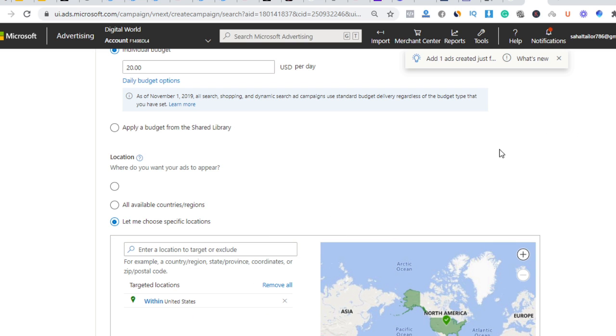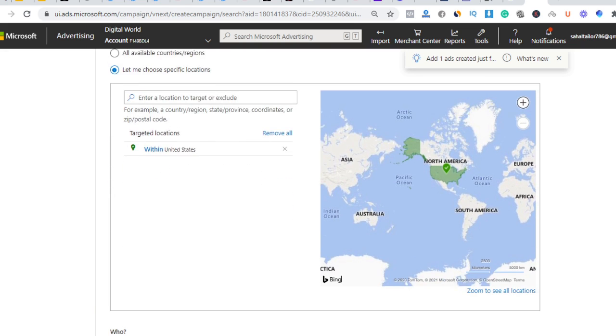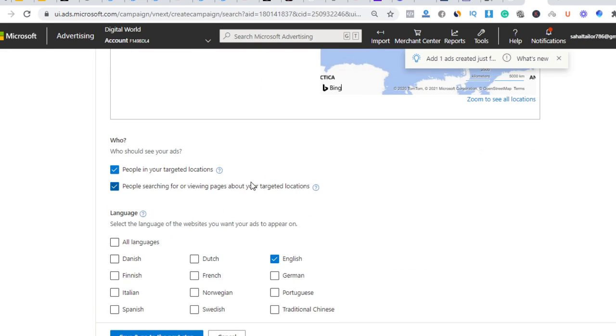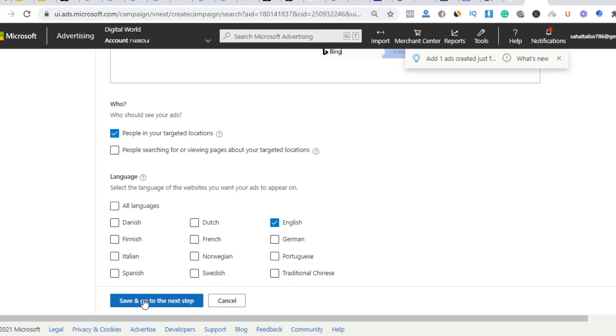Target that. Just leave this part checked only, uncheck this. English. Alright, save and go to the next step.